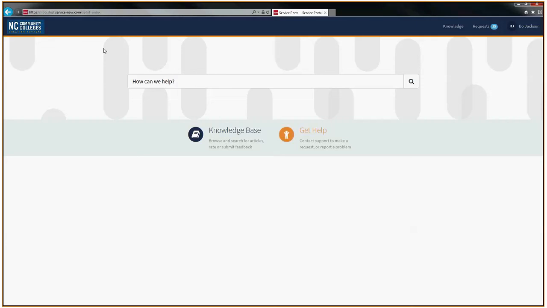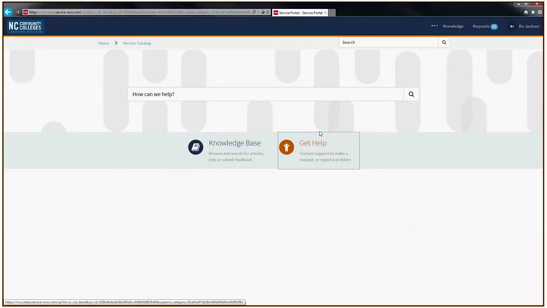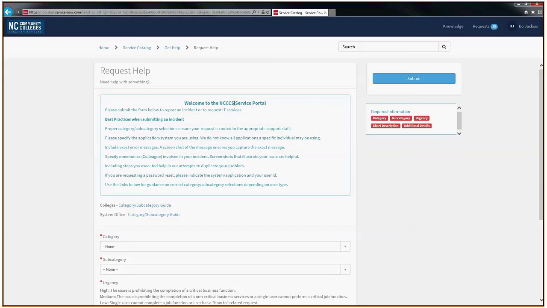So do a couple of keyword searches, read through the knowledge articles. Again, it's going to be kind of bare at the beginning, and it will grow over time. So that's your first step. Next step will be to click on the Get Help. Here's the service portal, best practices. Please review this stuff. It really helps us in troubleshooting what your issue is.